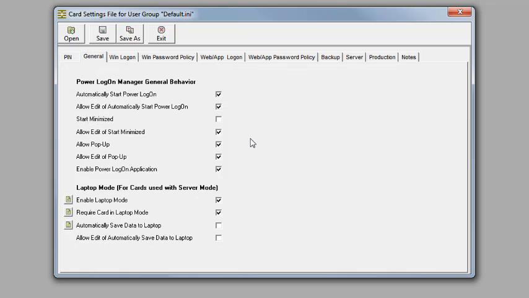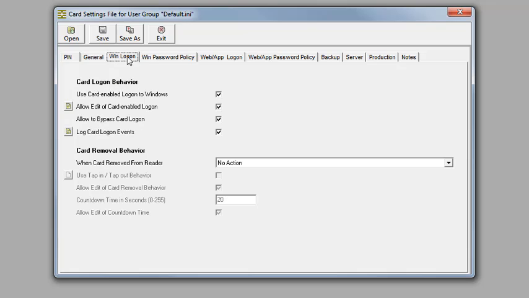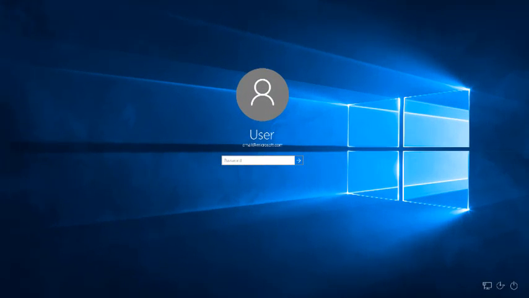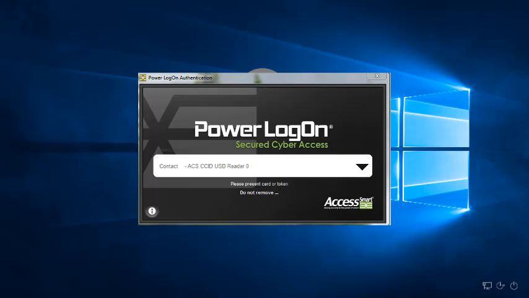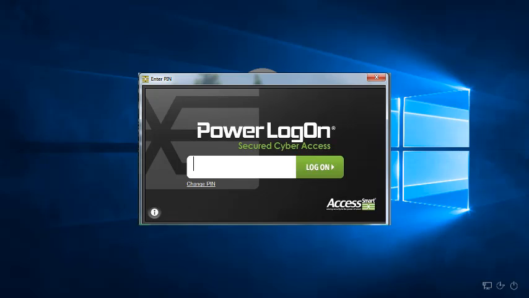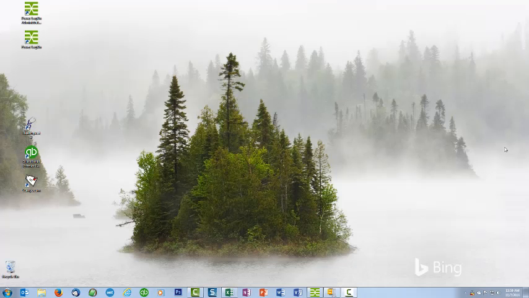General is certainly just how you generally get into the Power LogOn system. What do you want to have happen when it launches? Where is it going to pop up? Things like that. Windows LogOn, again, this is what's going to happen when you log on to the Windows computer. But when you first turn on your computer, instead of seeing that screen where you have to type in your username and password, it will now show you a screen saying insert your card and type in your PIN. And now the password to get into your computer network system is part of the Power LogOn system, and it automatically will insert that in there. So it can, again, be a 20 character long password. Who cares? You don't have to type it or remember it.